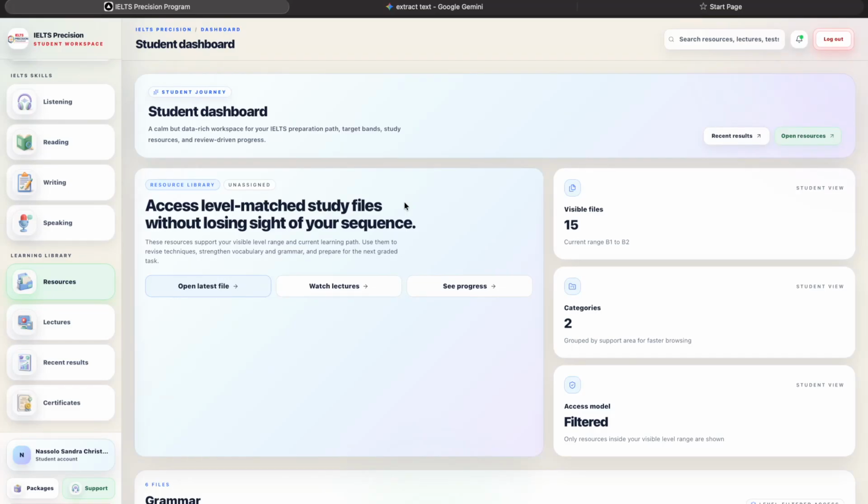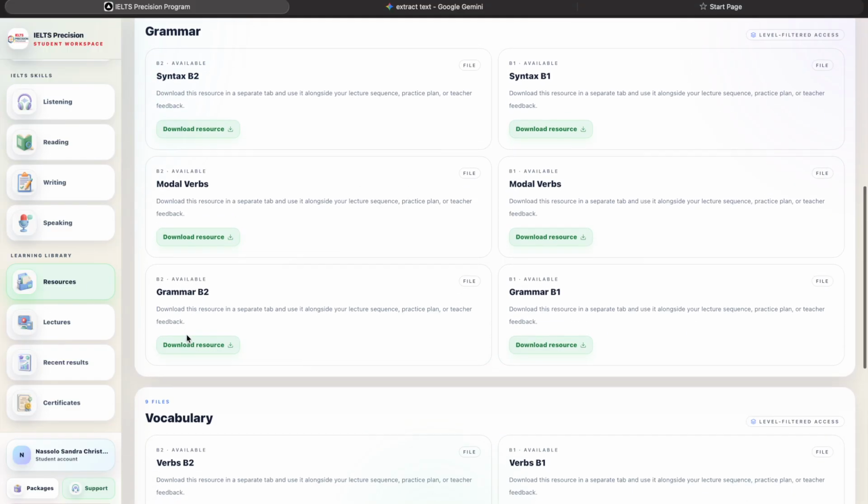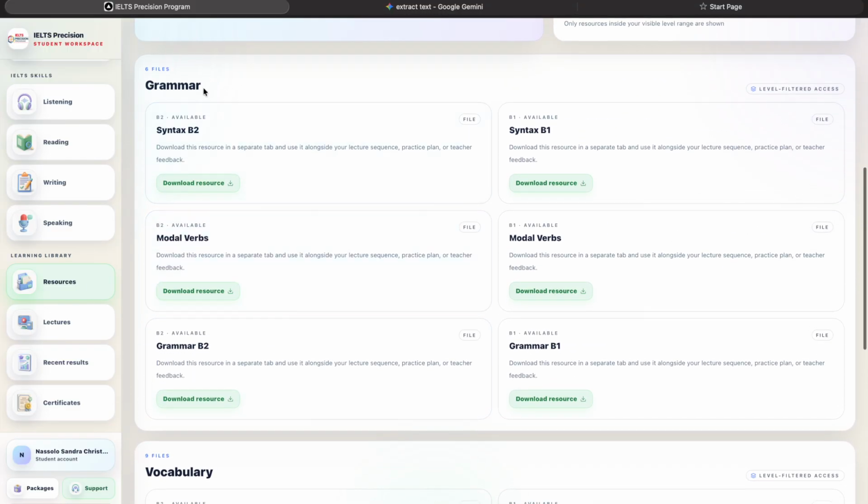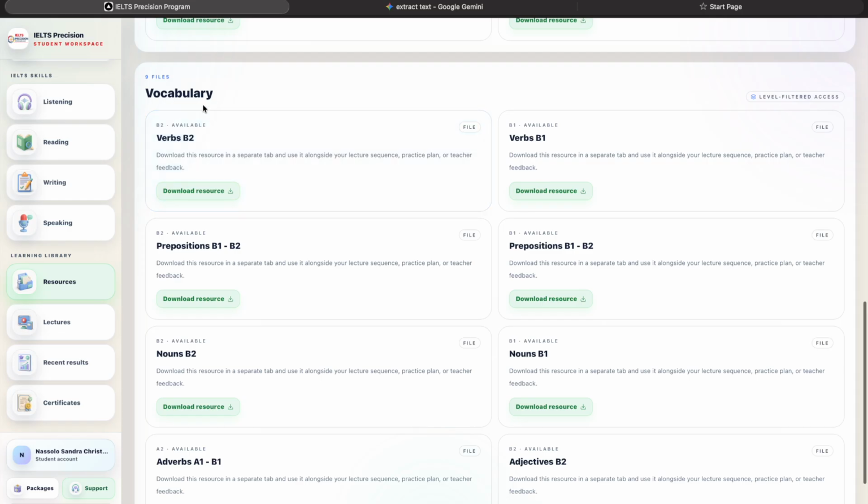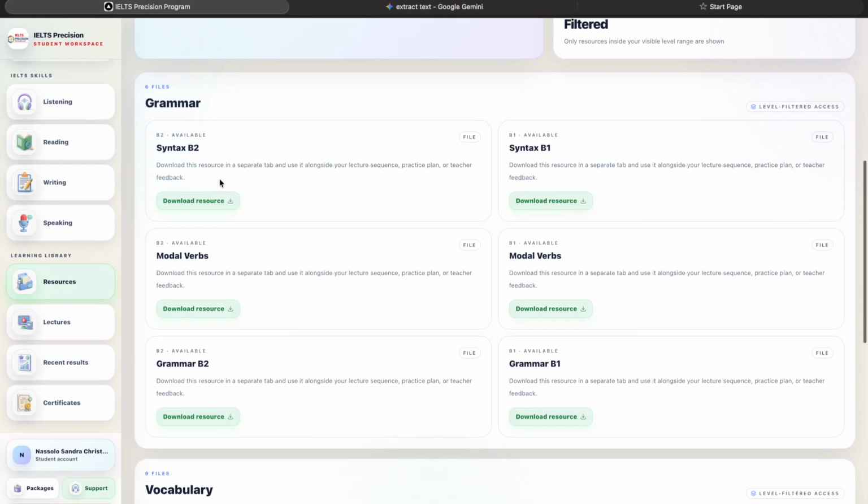Friends, now this discussion is about the resources. In order to improve your grammar and vocabulary, you have to use this tab, resources, and the files and information in it. Let's dive into it. When we click resources, we see there are some files of grammar and some other files of vocabulary, and there are things of different levels.